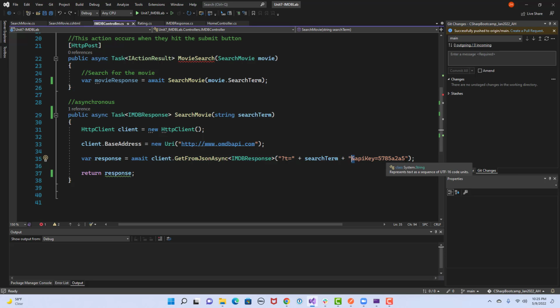This is the API key. For whatever reason, OMDb has the API key inside as a query parameter. That's not normal, but whatever. That's what they decided to do, and we have to play by their rules if we want to use their API. So what this is going to do is call the OMDb API.